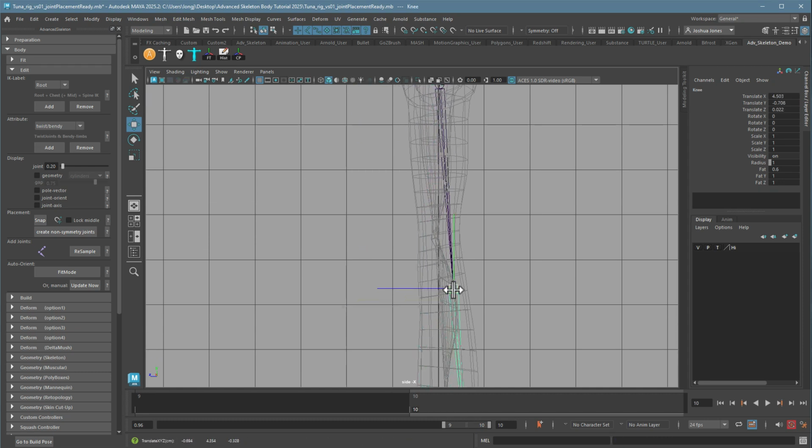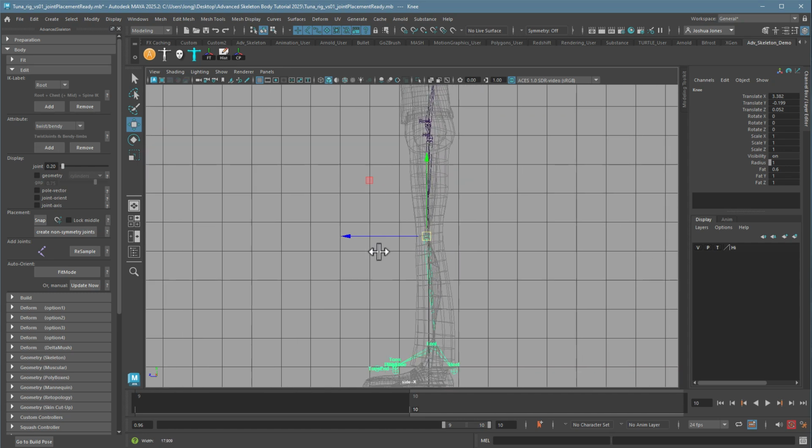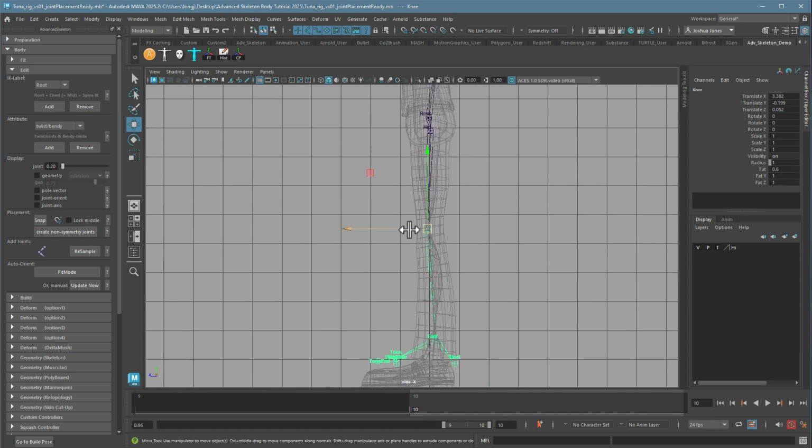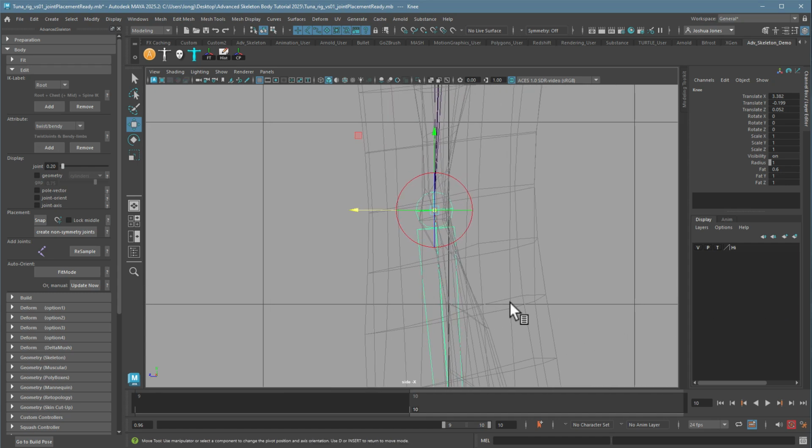The knee is easiest to see from the side view, I find. Ideally, you want the knee itself, I'm going to exaggerate this, to be slightly forward of the hip and the ankle. If it's backwards, you're going to get a leg that goes backwards. You can fix it, but it's better just to not go there in the first place. So I'm going to cheat this down here.